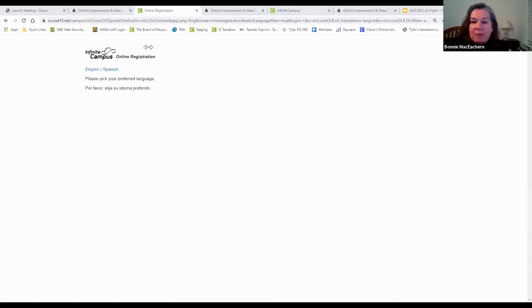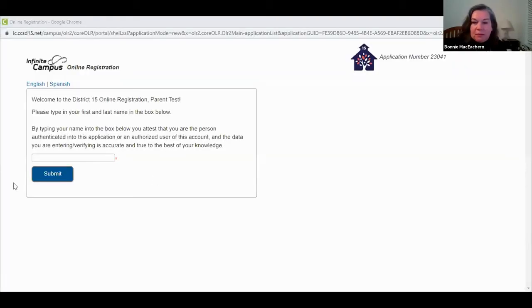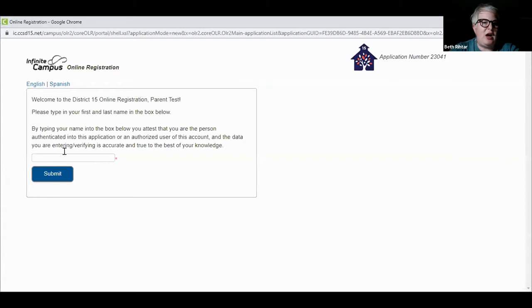It is opening up my actual application. I'm not sure, are you able to see the pop-up correctly? Nope, not yet. It hasn't popped up. When you're sharing your screen, you probably just need to share the entire window. Yeah, so let me reshare, sorry, for those of you at home. It didn't really give me that option, but here, I can share the application itself. Are we good? Yeah, it says, welcome to the District 15 online registration parent test. You're there. Okay, thank you, Beth.